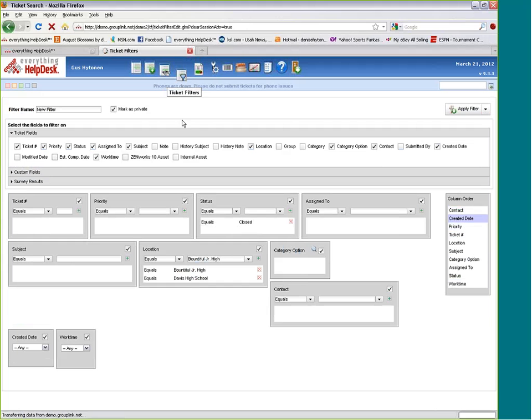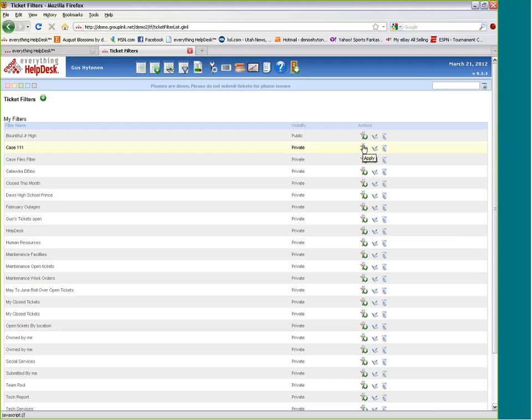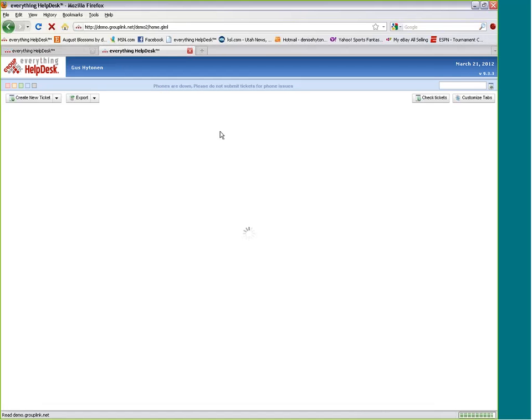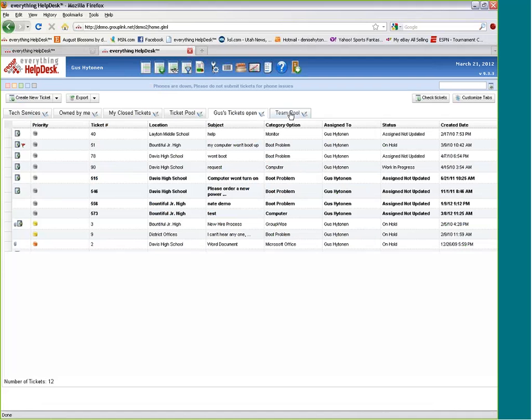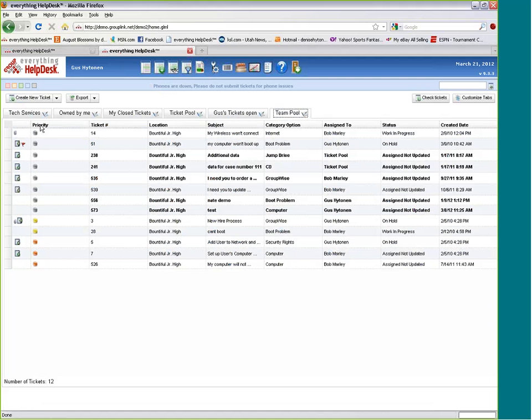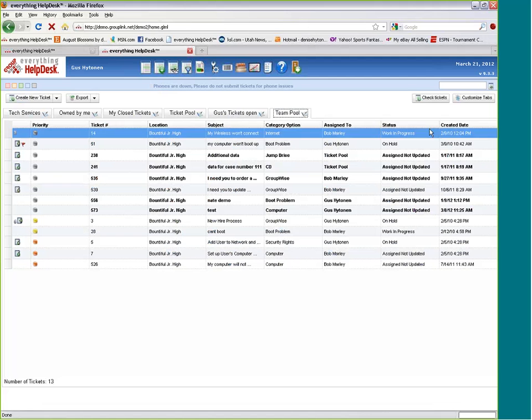I have 2 options that I can do, I guess additional options. You can always rerun these filters at any time, but I can also either make it a graphical report or I can create a tab on my home screen. This is pretty cool, where you can take one of your filters and you can make it a tab. This is actually a custom tab where you can see the fields you want in the order that you want to see them, the filter that you want.